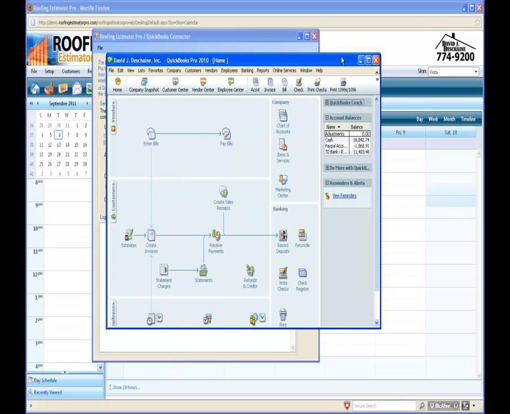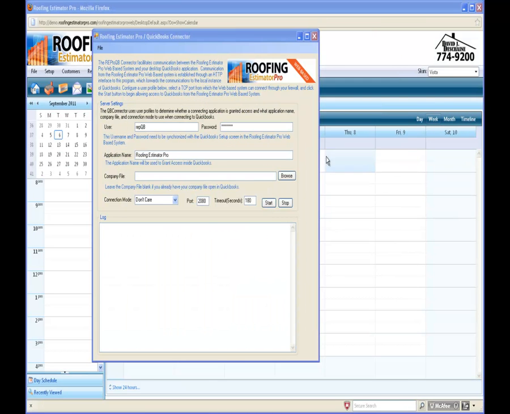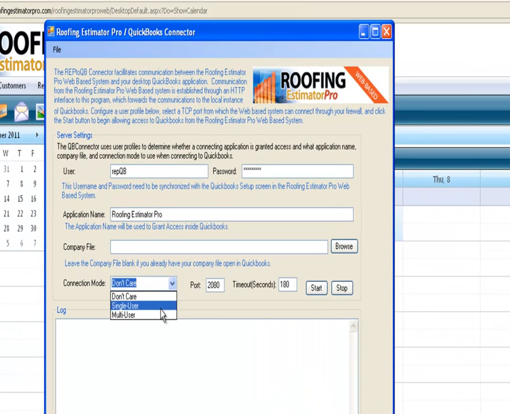And we're going to go ahead and move that back out of the way over here. The company file, you don't need to do anything here. Single user mode, it doesn't really matter. As long as your QuickBooks is linked, you want to hit the Start button. It'll say the QuickBooks connector has been started.